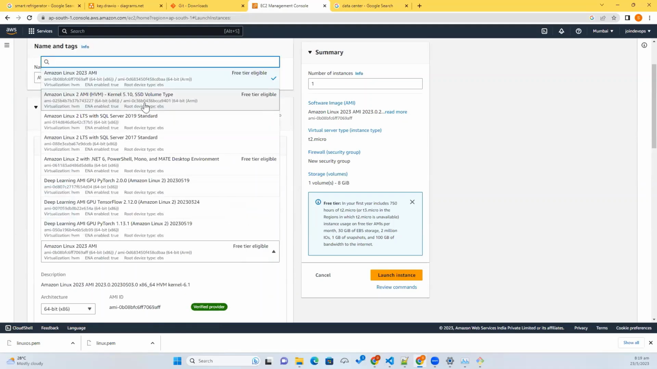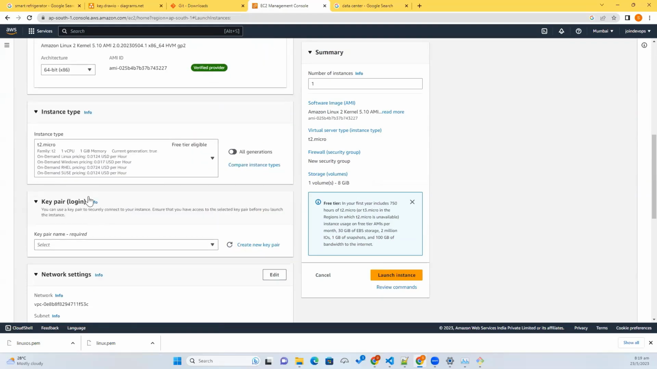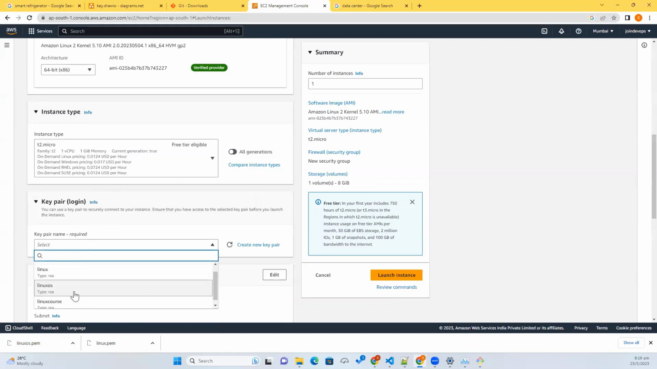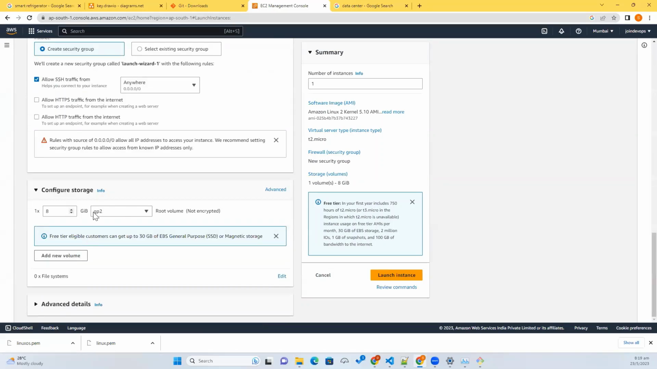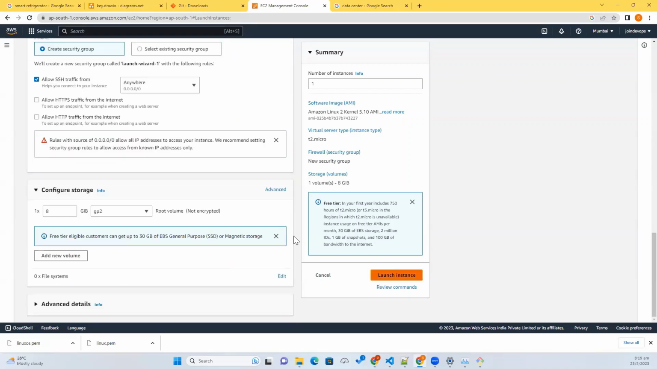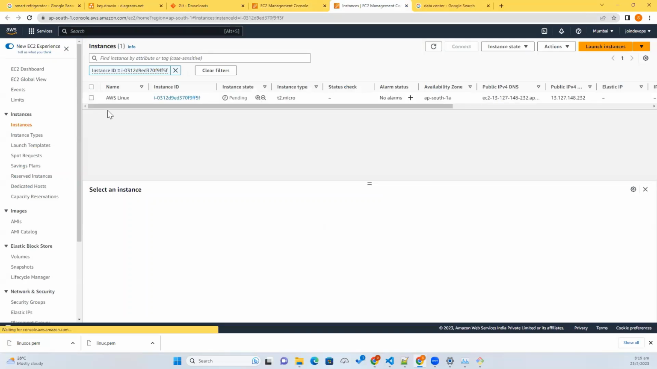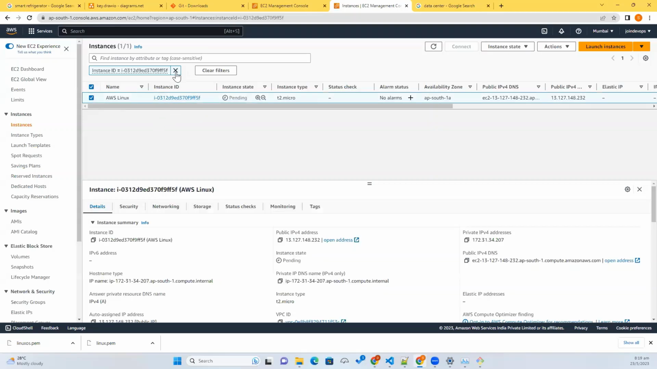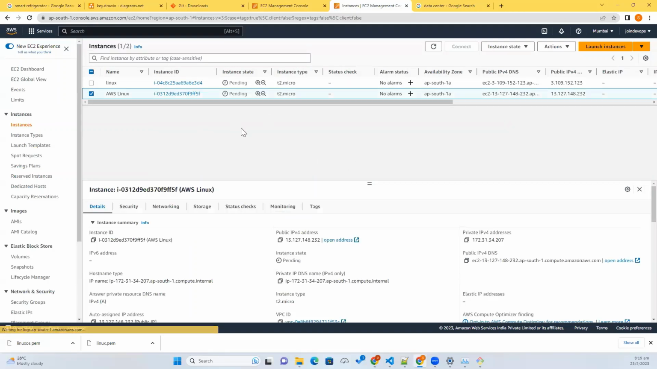Go for AWS Linux 2, T-tier. Same, go for T2 micro and then key pair Linux OS, default networking. You can keep it 8 GB, it's fine, whatever is default. Now launch the instance. Okay, this is our instance. Just remember, you need to use AWS Linux 2 because it is stable. AWS Linux 23 has just been released. So this is our server, AWS Linux.